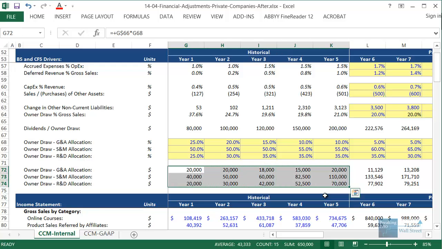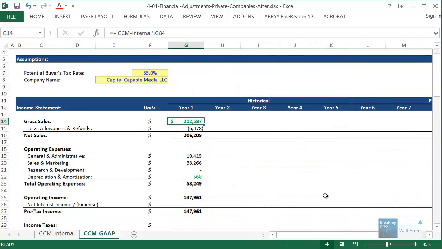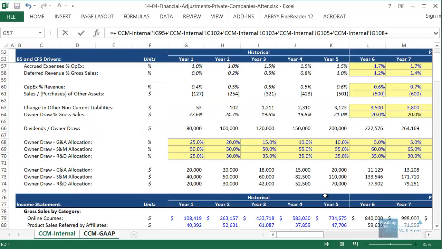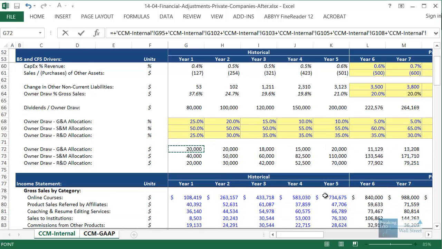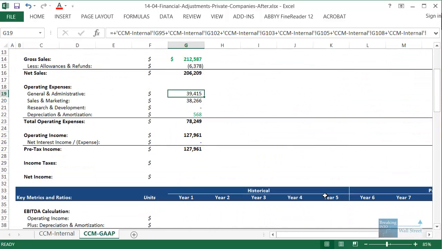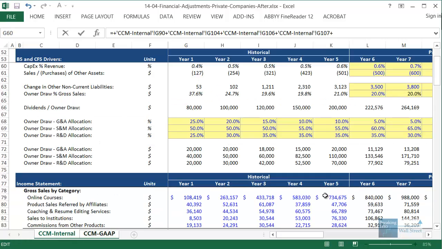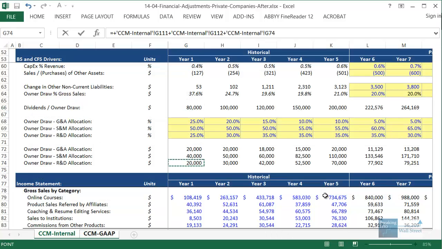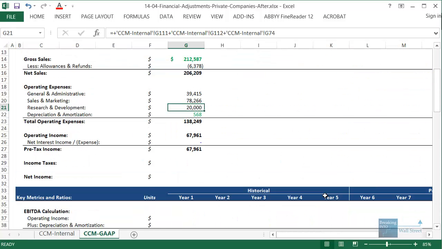Now, with all this set up, we actually have enough now to go back in and to flesh out our GAAP version of these financial statements. So for G&A, we're going to take our existing expenses here and just add our owner draw allocation to that. And then for sales and marketing, we'll do the same thing. And then for research and development, we'll do the same thing. So we have that.